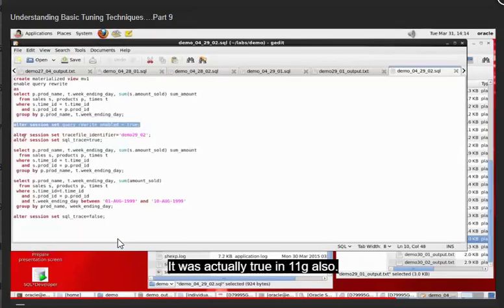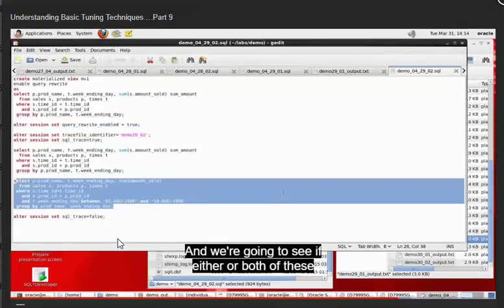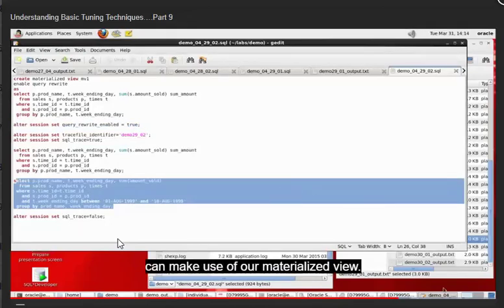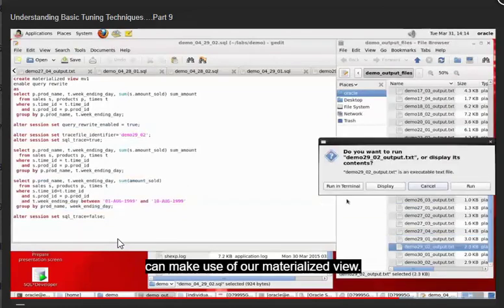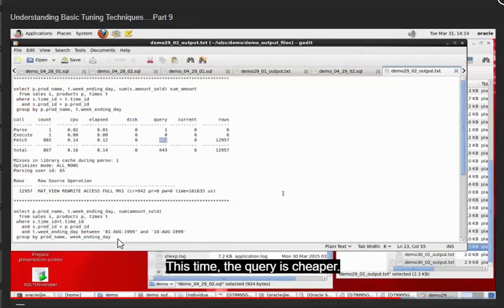So this is our output after we create it, just looking at the 2 queries. This time the query is cheaper. It returns the same number of rows, and the row source path says we rewrote it against the MV1 materialized view. It was able to do a full rewrite on it.